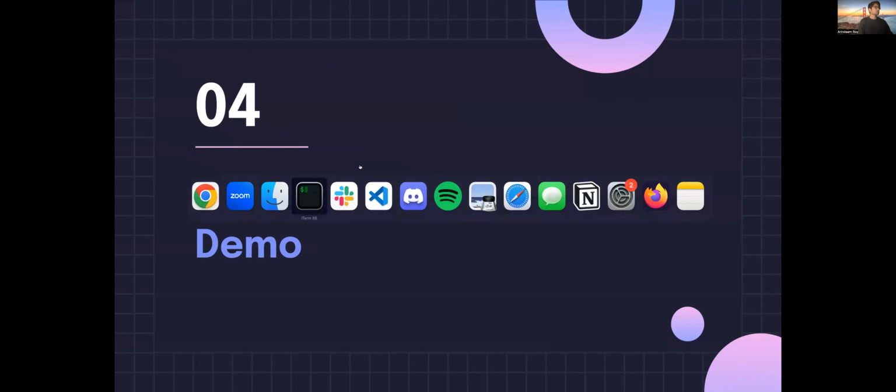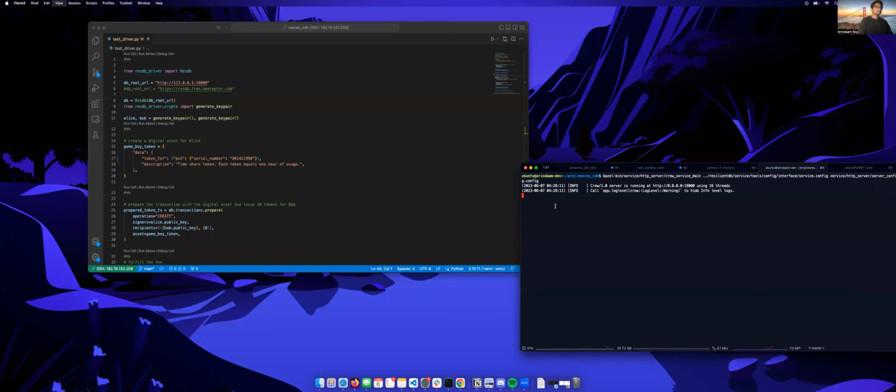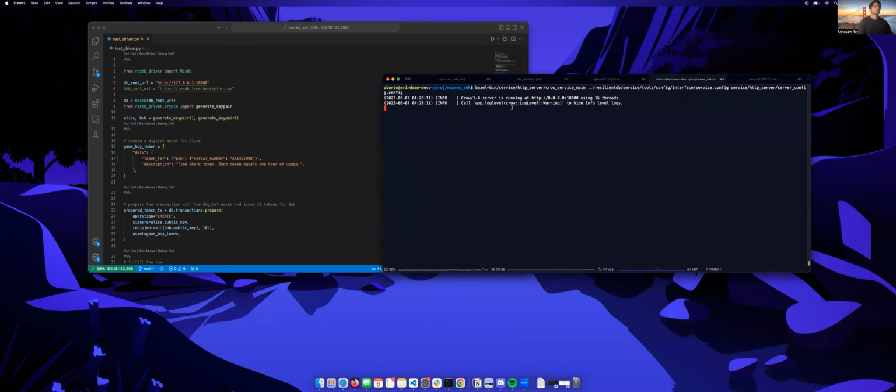Okay, so I will quickly demonstrate the application and how creation and transfer of asset works. So here I have a 4-node network running of NextRes, and I have the client also up and running on this port 1800.